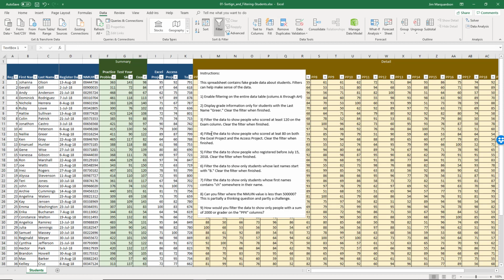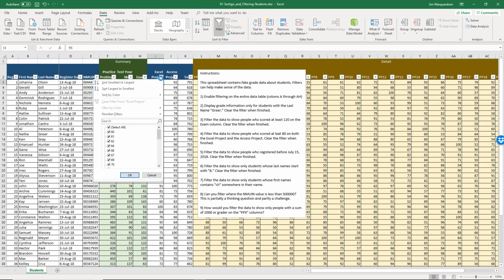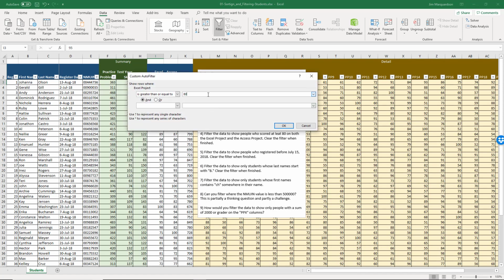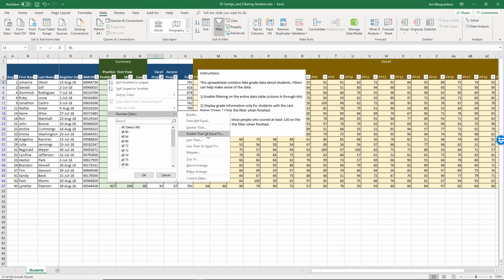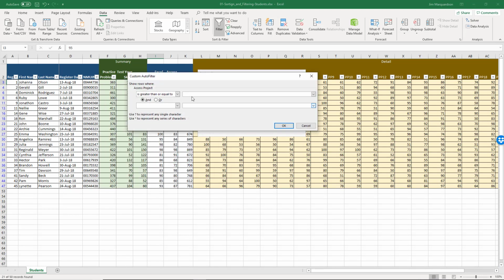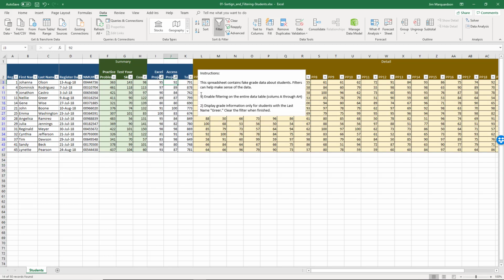Filter the data to show people who scored at least 80 on both the Excel project and the Access project. So we have to do that twice. Number filter greater than or equal to 80. So that filter is active. Then I'm going to need another filter on my Access column, greater than or equal to 80. Click OK. So I shouldn't see any value less than 80 in either of these columns. So that's good. So I'm going to clear this filter.